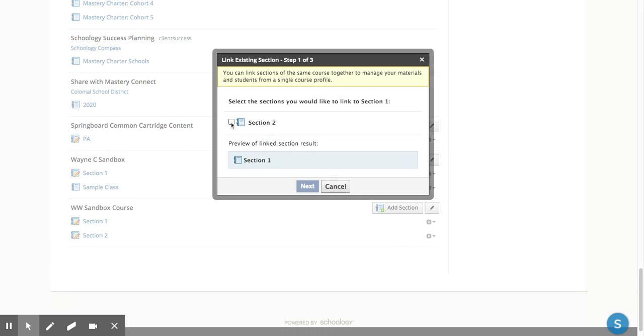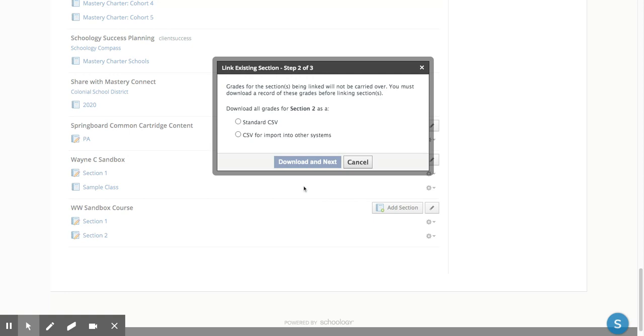So I want to link section 2 to section 1. In this case, I already have some content built in section 1, but since those course shells just came over, you may not have that. As I mentioned, because of the grading that's associated with the students, if you do this later, it will ask you to download all of your grades for that section. This is just a precaution. This is going to be a blank form because I don't have any grading here.